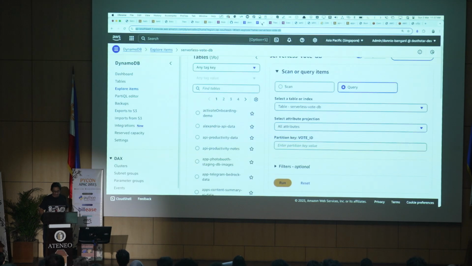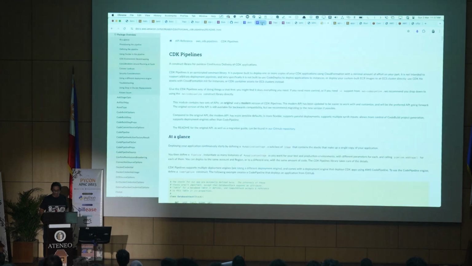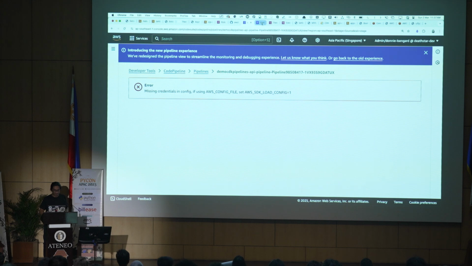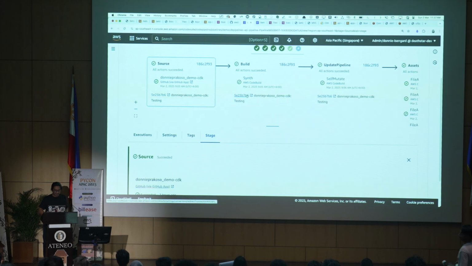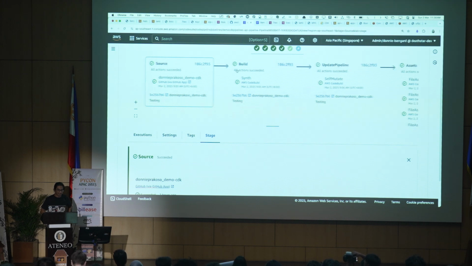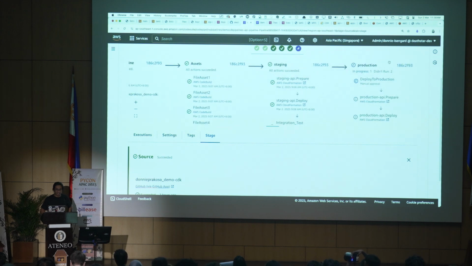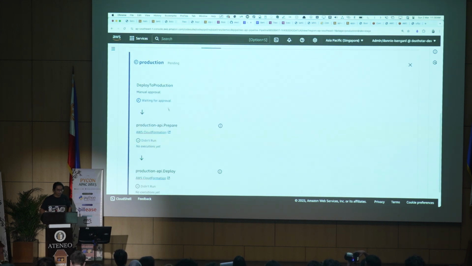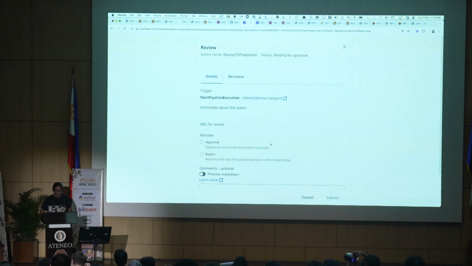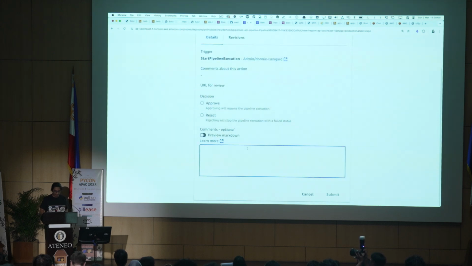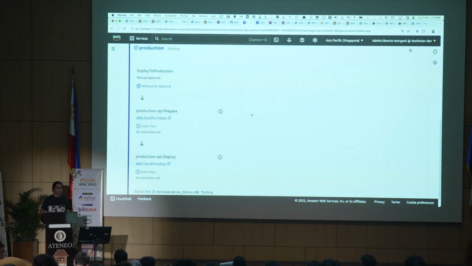I have so many tabs here. Let me see if I have opened one of them. Oh, this one. Yep. So I'm using CodePipeline in this case. We have source, we have build, we have update pipeline, we have assets, and we have staging. But it has not yet gone into production because it's waiting for approval. So in this case, I can just review this, approve, and then submit the request, and it's going to deploy into production.